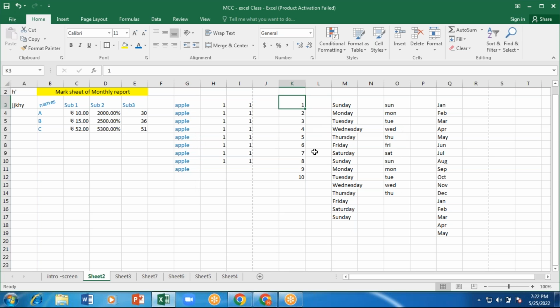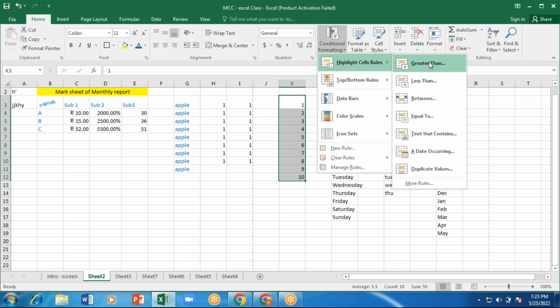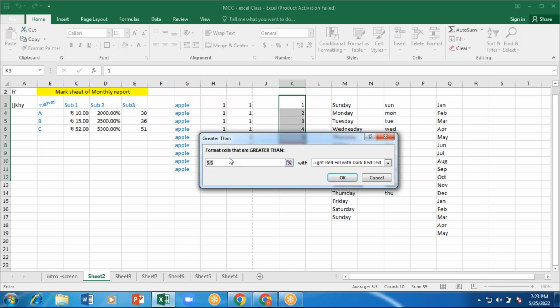So why is it not showing me? Because I didn't select the range. The first range has to be selected. Go for this conditional formatting, the first option, highlight the cell that is greater than. I'll give a number here. Suppose I want greater than 7.